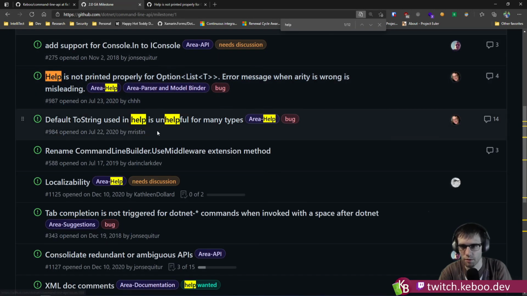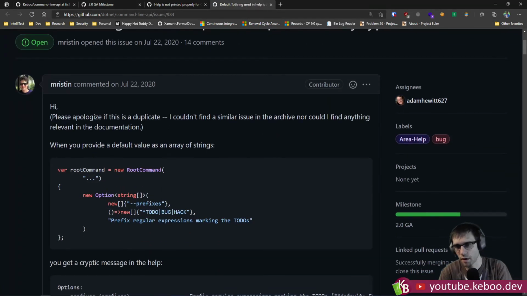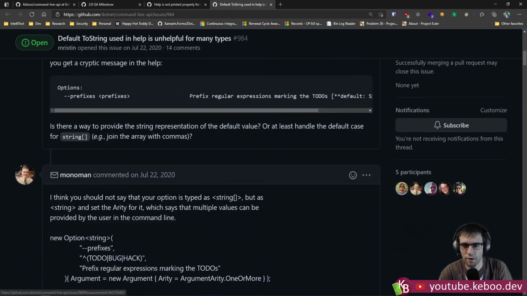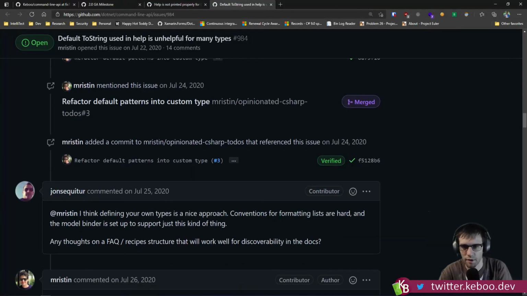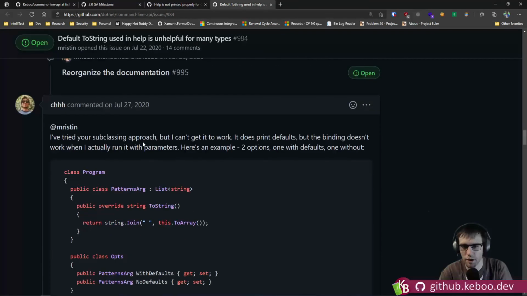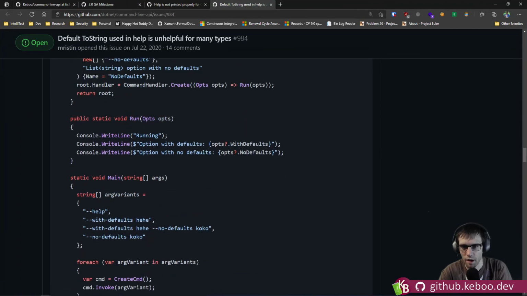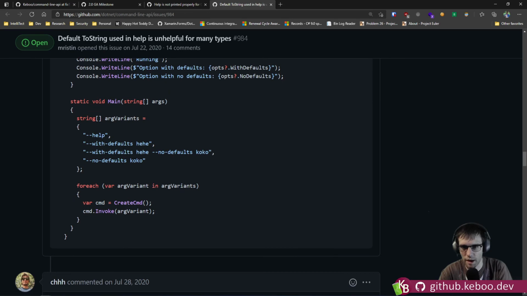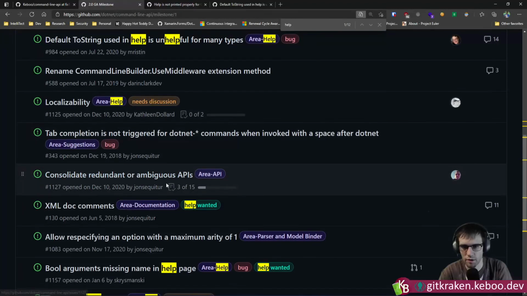Right? So default toString used in help is annoying for many types, right? And so this comes down to the idea of figuring out how this should actually be done. And there's a lot of discussion back and forth, and a lot of these boil down to how you handle lists, right? But I want to make sure that I try and go through and address each of these.